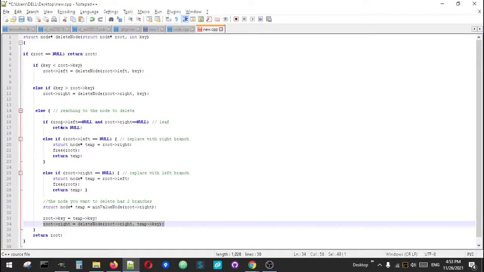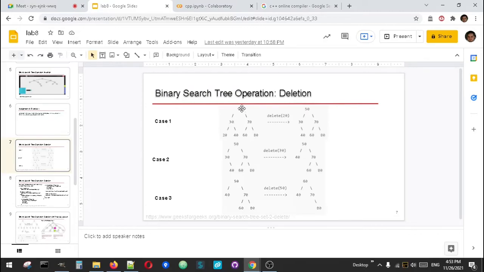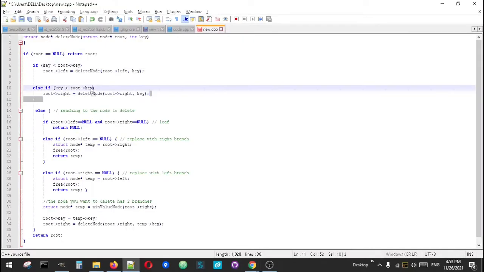Just to make it easy for you, this part means that we are searching for the key. We start with the root and traverse through the tree until we reach the key, or the node we want to delete. So this is the first part.